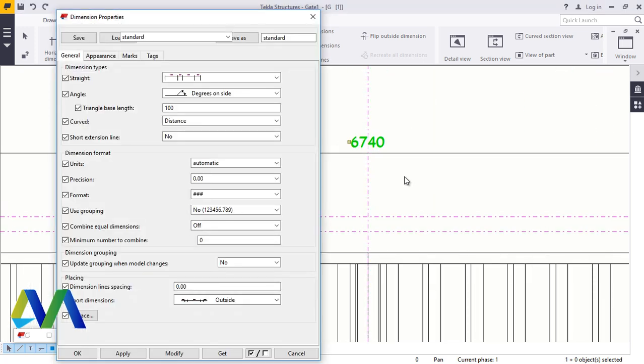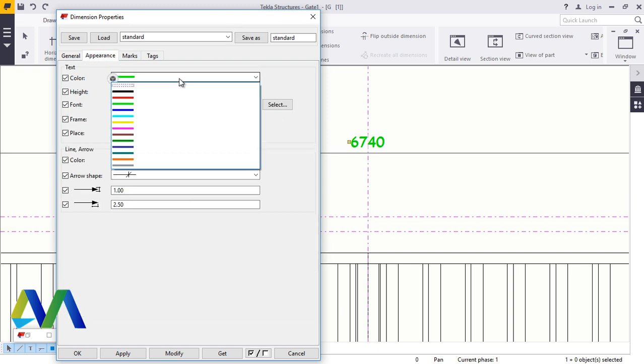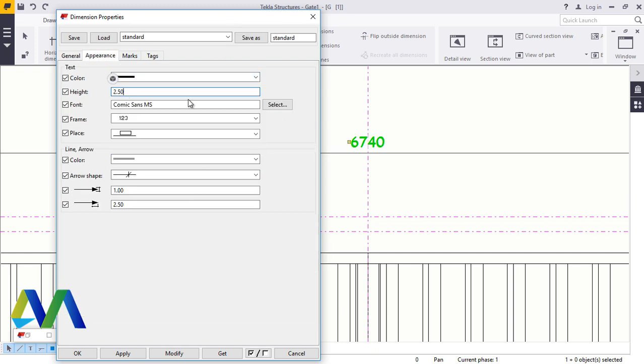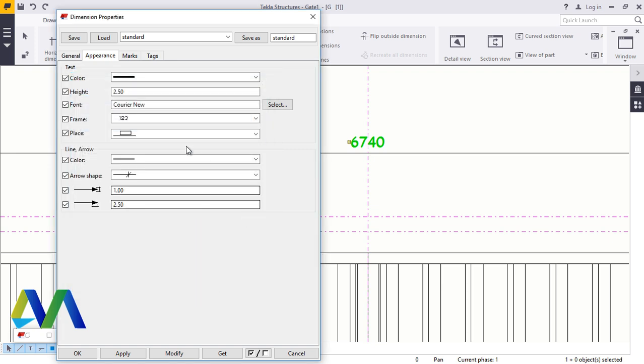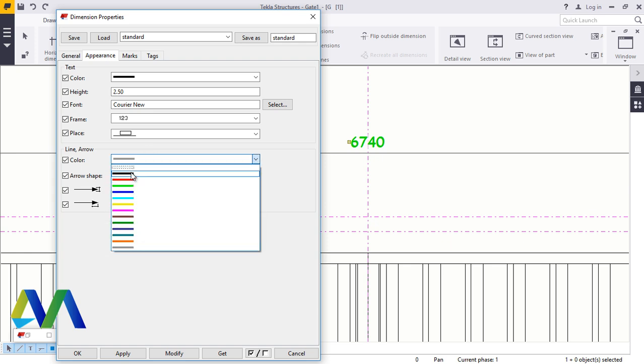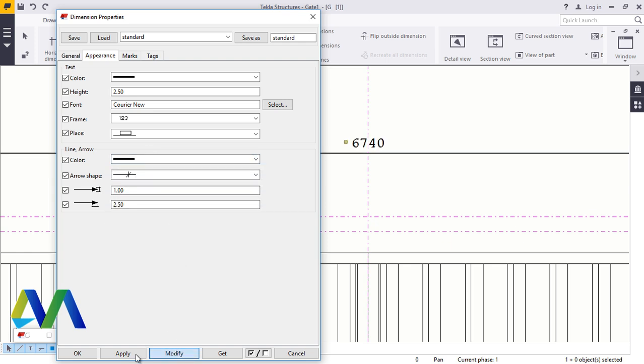Double click on this to change the dimension appearance, and change the font size and style. We need any here, Courier, regular. Change this to black, apply and accept.